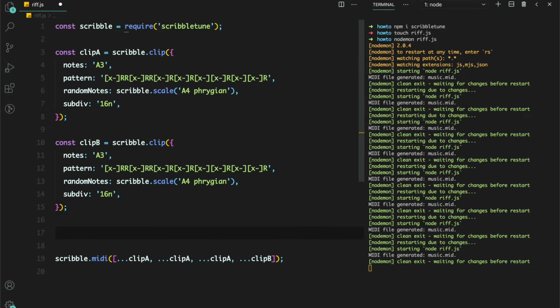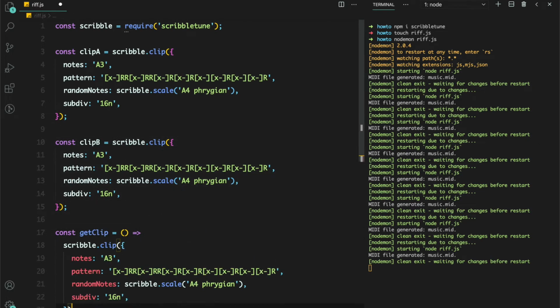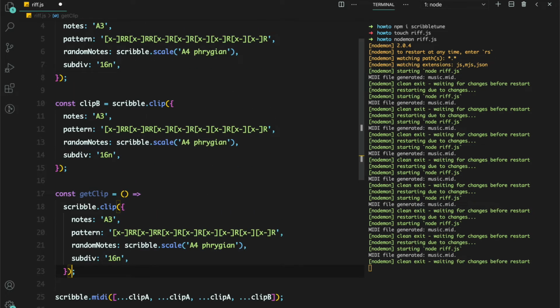So the first optimization I want to add is I want to create a function called getClip, because this is pretty much the same thing, right? I don't want to keep duplicating stuff. So I'm going to create this method called getClip, and all it does is it just returns a new clip. Okay, in fact we can even go and do this. So this getClip is now returning a clip.